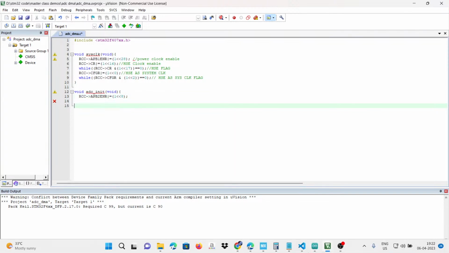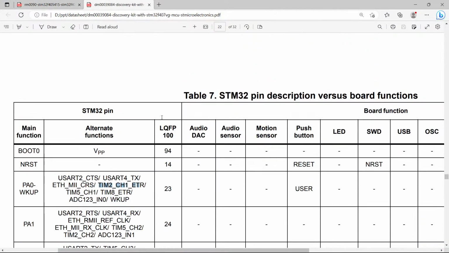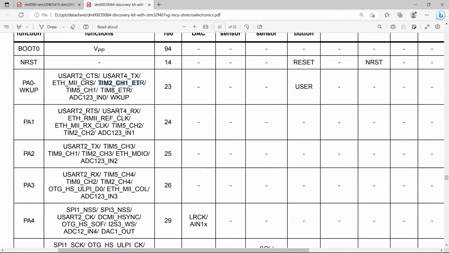The next thing we have to do is see the channels. We have channel 0 on PA0, channel 1 on PA1, and channel 2 on PA2. So we will use PA1 and PA2. So you can see we have channel 2 and 1. This is on GPIO port A.